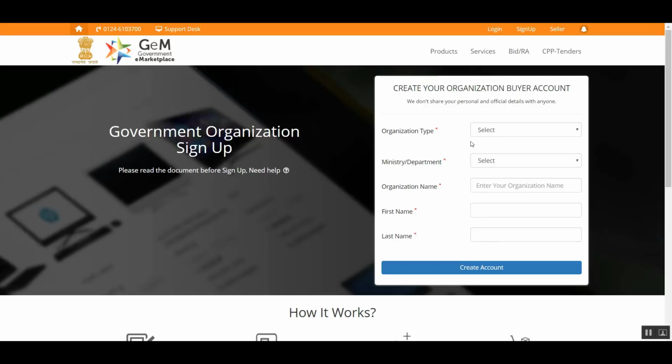Any authorized officer of the rank of Deputy Secretary, equivalent, or head of the office at the sub-center, unit, branch of government organization, PSU, autonomous bodies, local bodies, constitution bodies, statutory bodies can register as a primary user on GEM. Now we will go through the registration process.